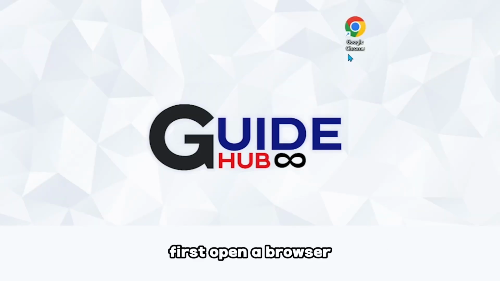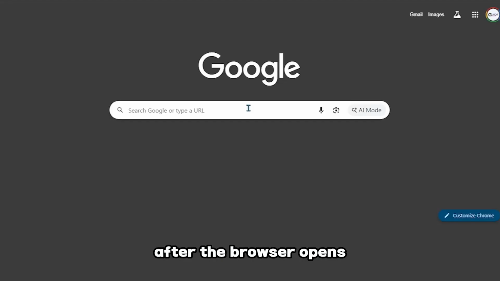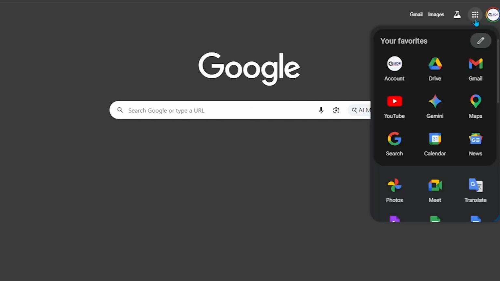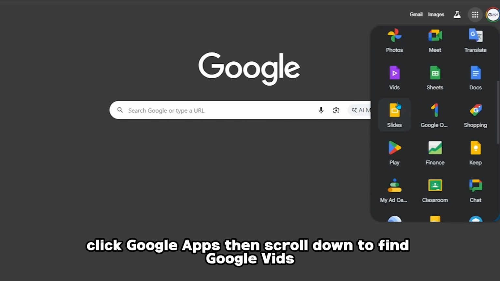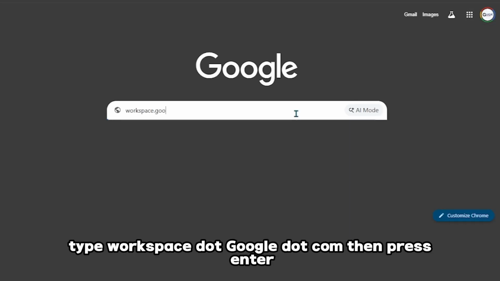First, open a browser. For example, I use Google Chrome. To open it, double-click the Google Chrome icon on your desktop. After the browser opens, access the Google Apps icon in the top right corner. Click Google Apps, then scroll down to find Google Vids. Alternatively, go to the search bar, type workspace.google.com, then press Enter.